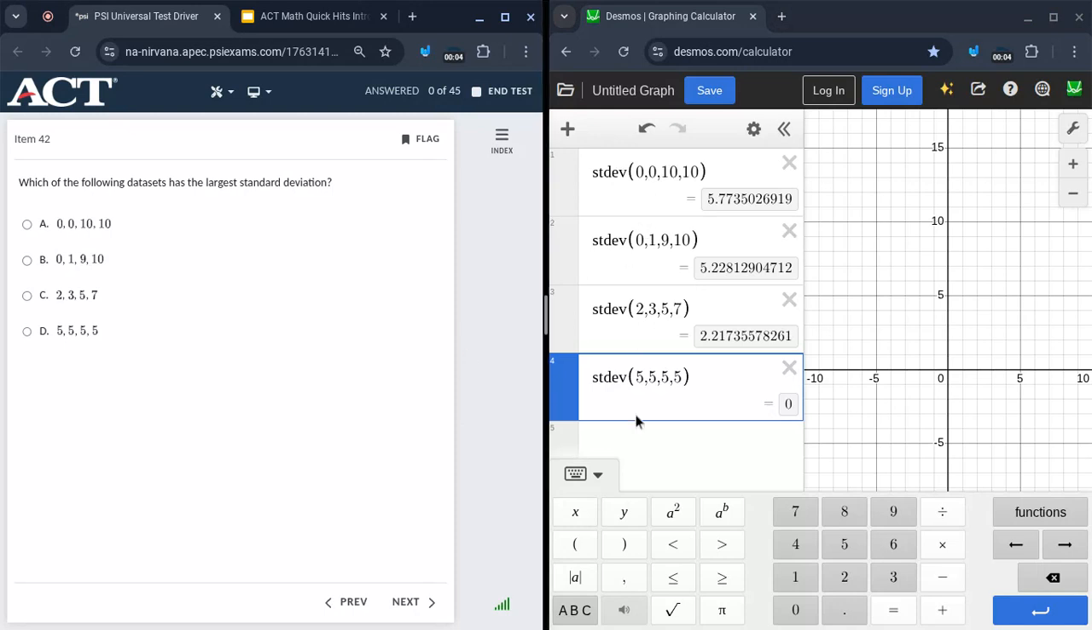Otherwise, we put these all into Desmos and we look: well, 0 is not it. 2.21, 5.22, and then we got 5.77. So it's that first choice right there, 0, 0, 10, 10, and we got it.